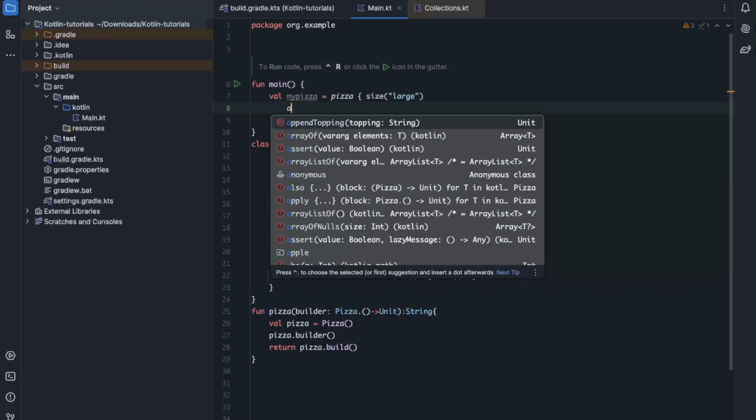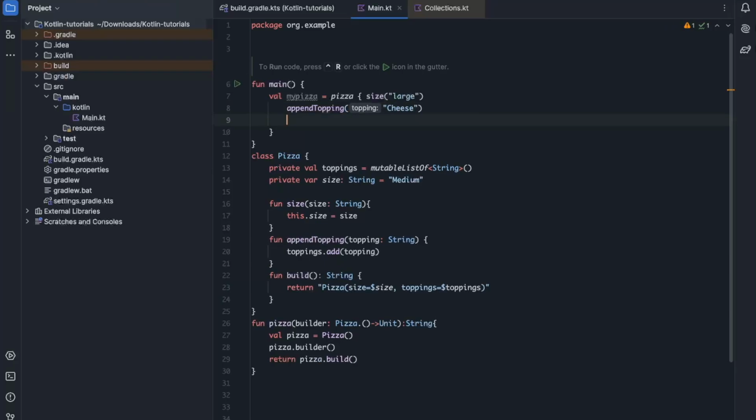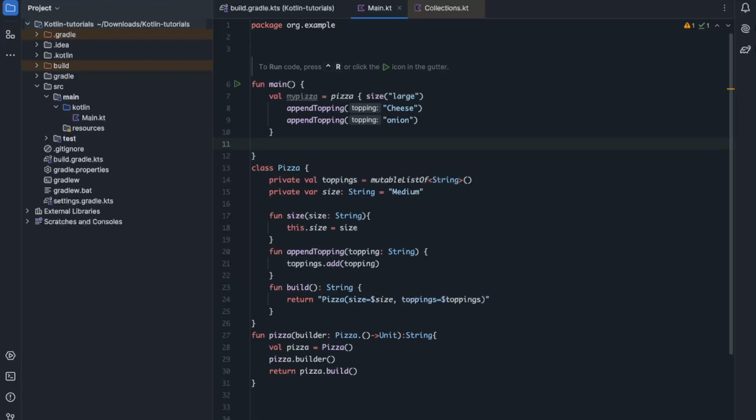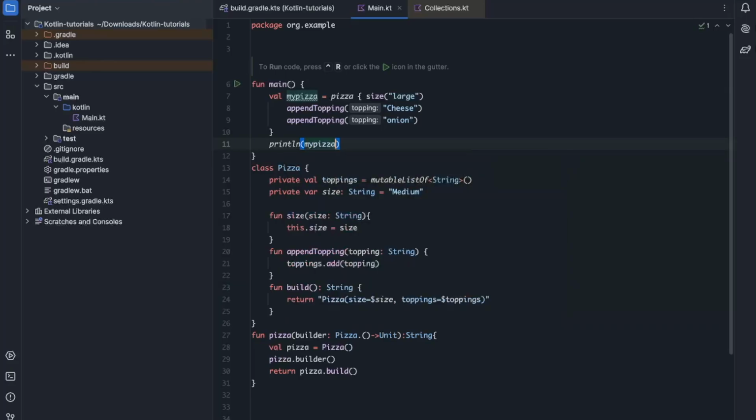As you can see, the add to topping is coming as well. So in the add to topping, suppose I say cheese. I say add to topping again because it is appending this. Then I'll say onion. So you have used the domain specific language here. Now whenever you're calling this my pizza, it has been initialized with these functions and these values, the chains that we have initialized.